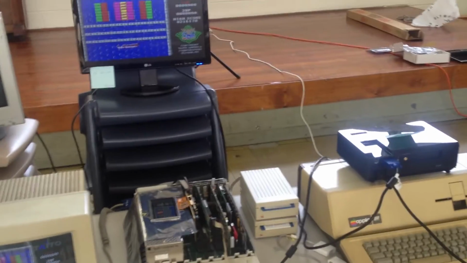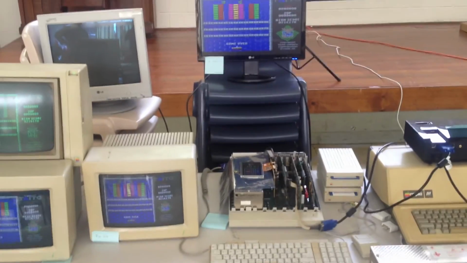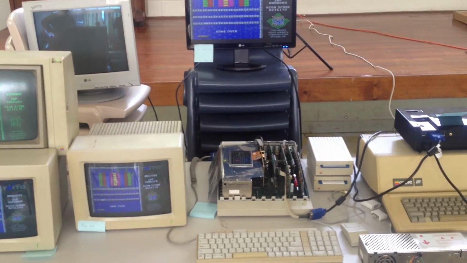So in total, we've got 1, 2, 3, 4, 5, 6, 7, 8 screens off one ROM 3 2GS.